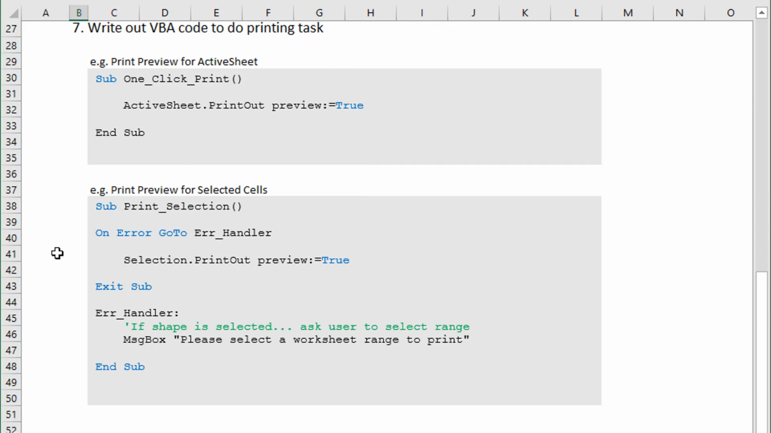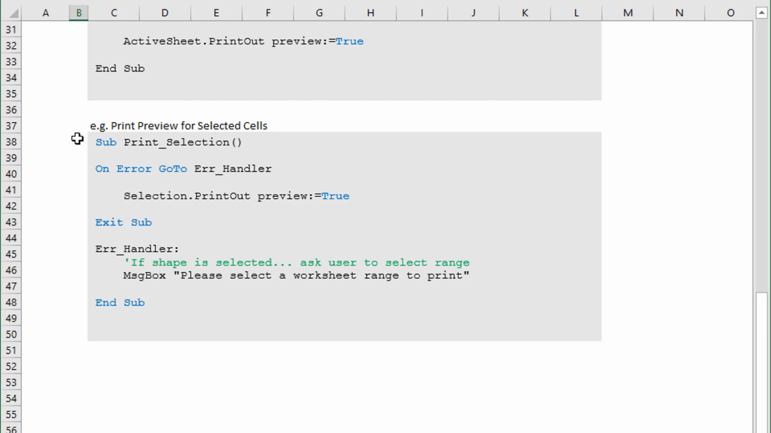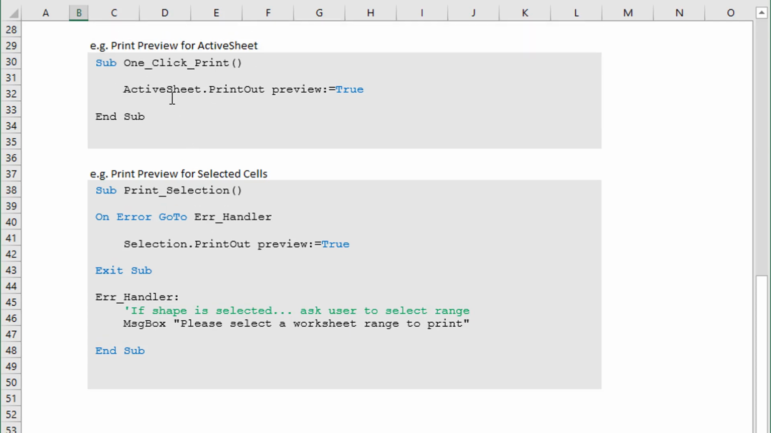And the second example is print preview for the selected cells. I've called this print selection. So On Error GoTo error handler, just in case a shape was selected instead of a range. But again, this is basically one line which says Selection.PrintOut Preview:=True. So just like before, instead of the active sheet here, we've replaced that with a selection, so that's a selection of cells on your worksheet.